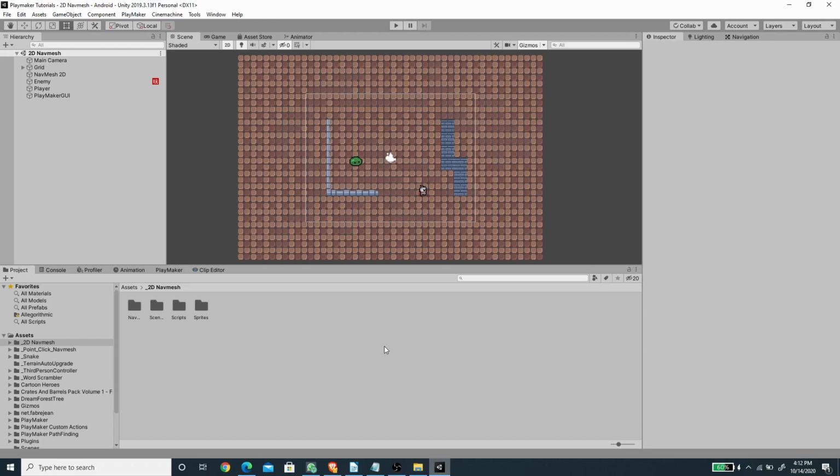In this video, I'm going to explain how to create a navigation mesh but for 2D games using a plugin called Navmesh Plus, and you can download it for free from the GitHub. I will put the link in the description.